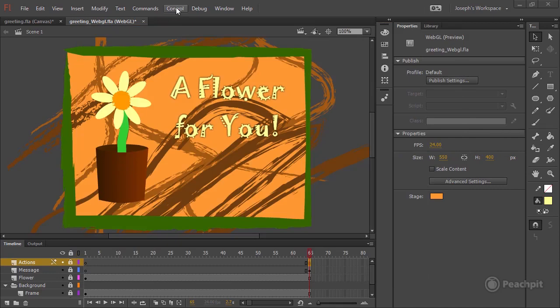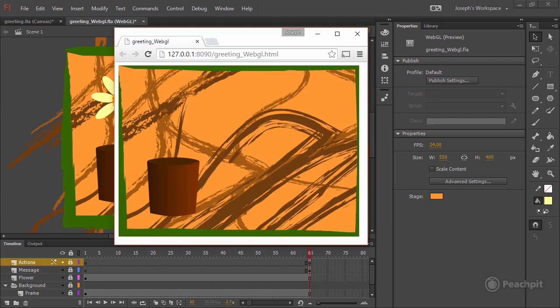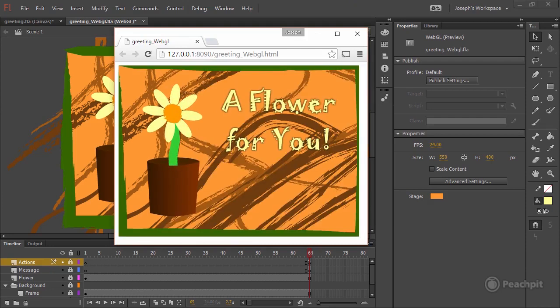And of course, to preview this, you just go to Control, Test, and there is our completed animation. And it appears just as it did with Canvas. However, this time it's actually rendering it with GPU accelerated WebGL.